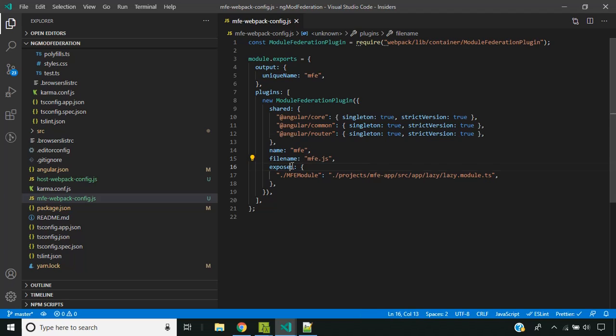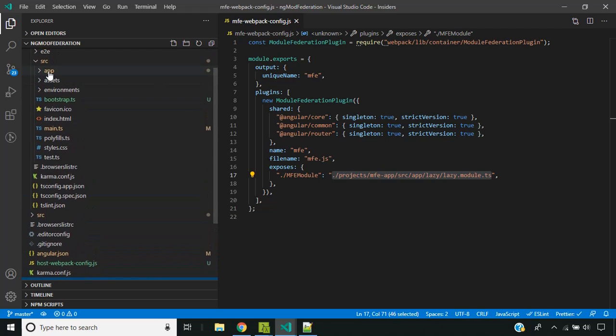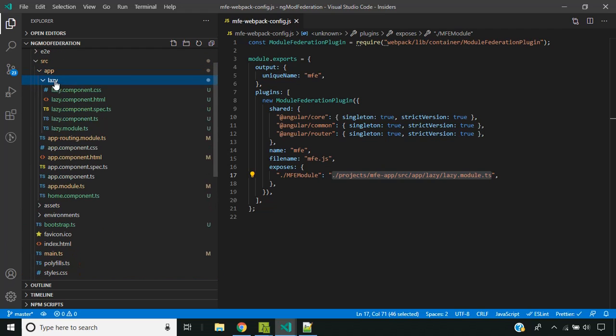And exposes, it can either be an array or it can be an object. So here we can define the name of the module, like that's a shorthand notation, and you can give the actual module which needs to be exposed. So here I am planning to expose this particular module.